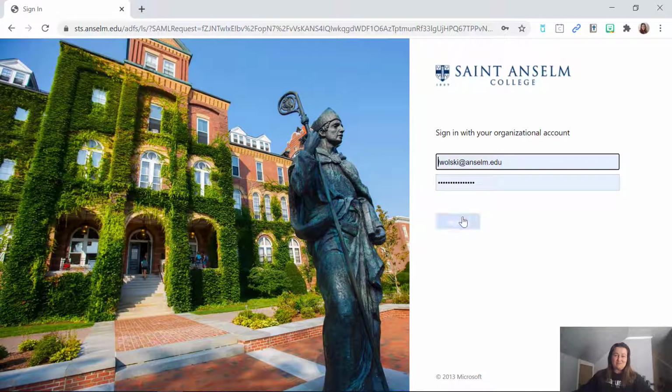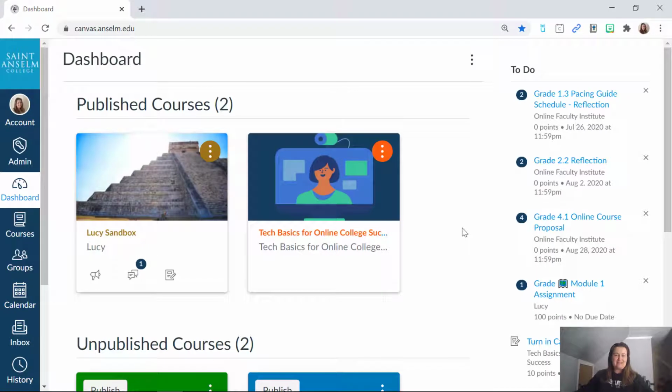From here, you'll be prompted to log in if you haven't already. Make sure you use your Anselm email and password. And you'll be taken to the dashboard, which is your home page.